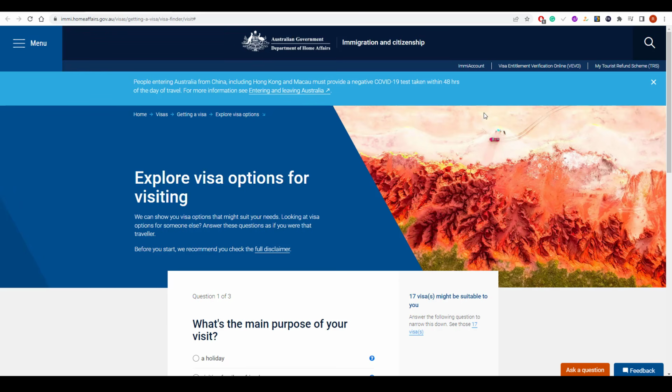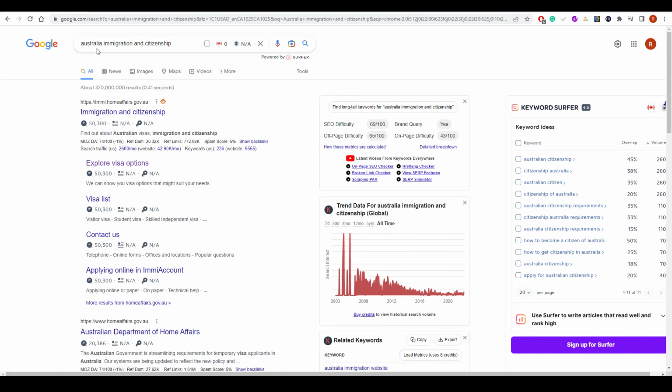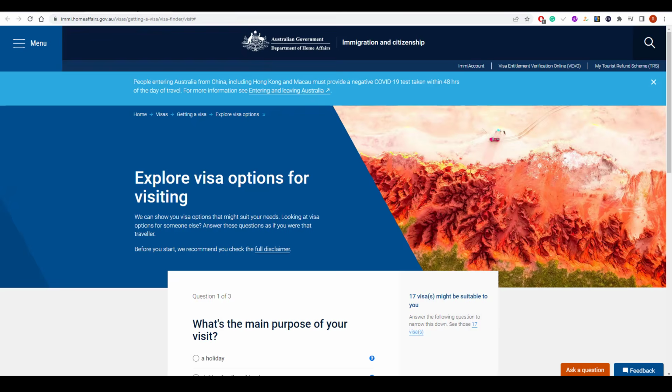The first step is to open the Australia Immigration website, as you can see on your screen. If you do not know the website of Australia Immigration, just type in Google Australia Immigration and Citizenship and you will get this website easily.